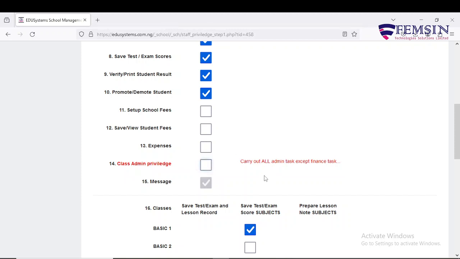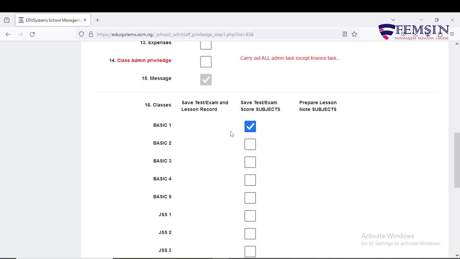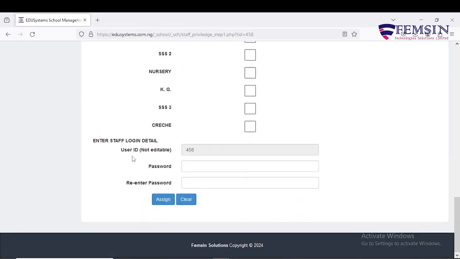So this is Basic 1. Then you scroll down. Now, the user ID is not editable and is assigned by the system. The system generates this number and it is not editable. So you are going to be the one to set the password of this particular teacher. So don't forget, this user ID and the password is what the teacher needs to enter on the login page in order to gain access.